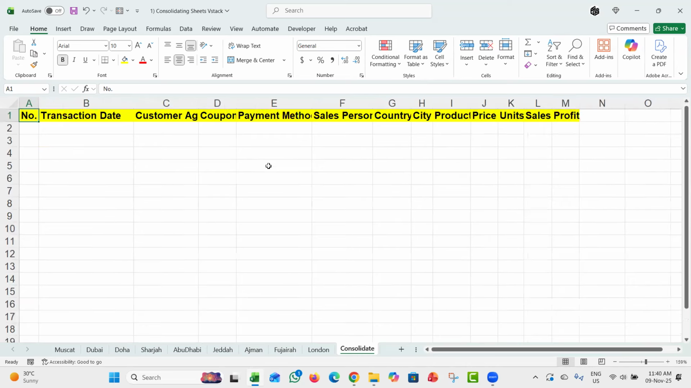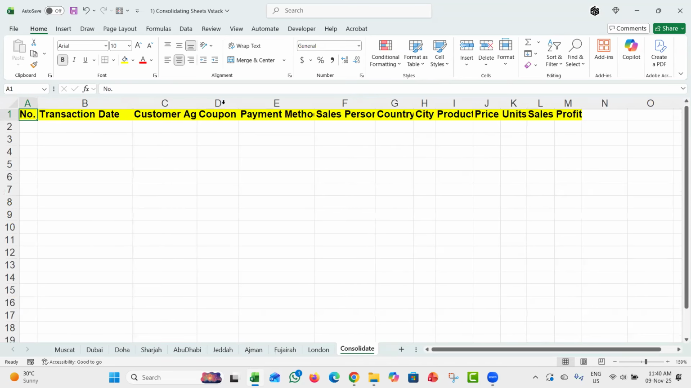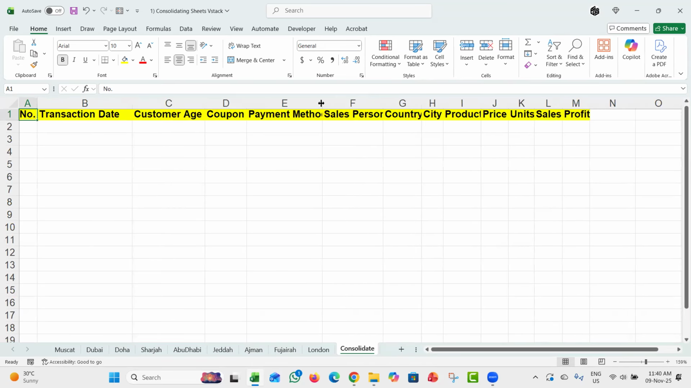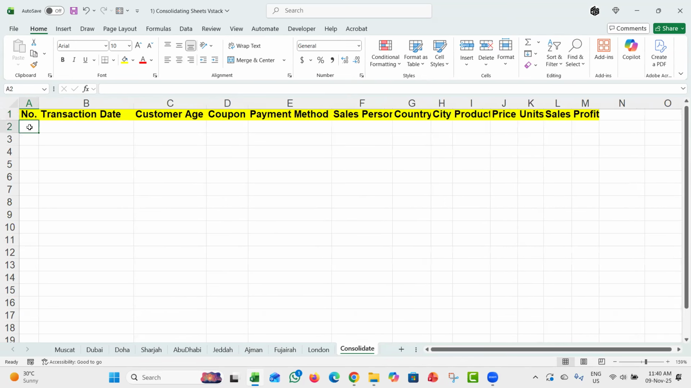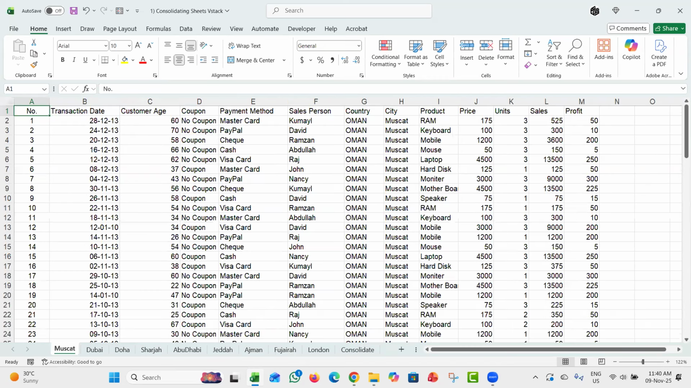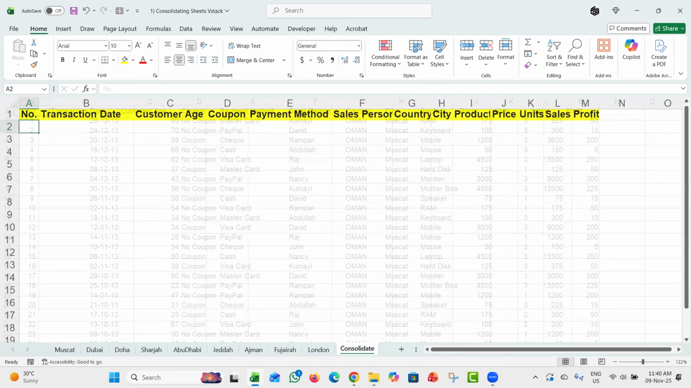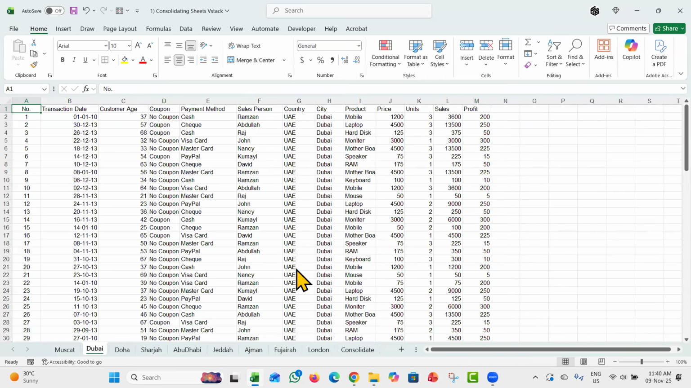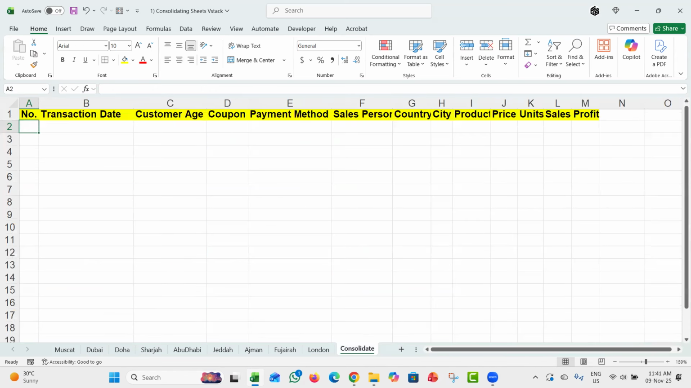Now, what I need is, in this file, I wanted to copy all the data from the multiple sheets. Normally, if you don't know the formulas, what will you do? You will naturally go to each sheet and you will copy the data from Muscat. You will paste it in consolidate. Again, you will go to Dubai. Again, you will copy. Again, you will paste. So like this, you will have to do lots of copy paste to bring all data in one sheet.